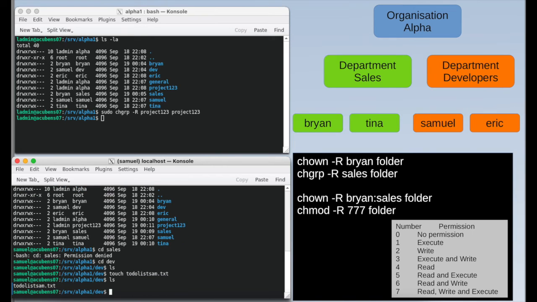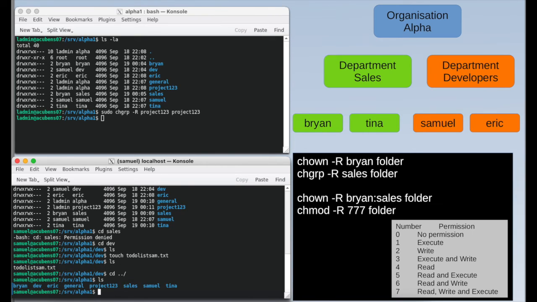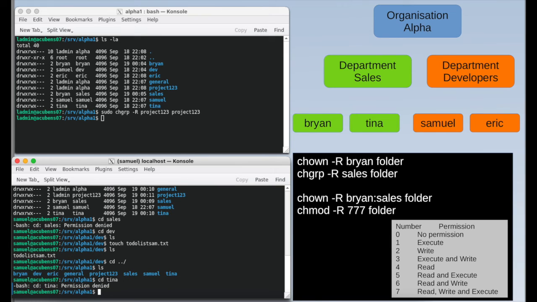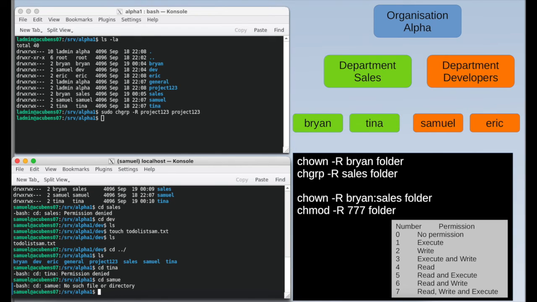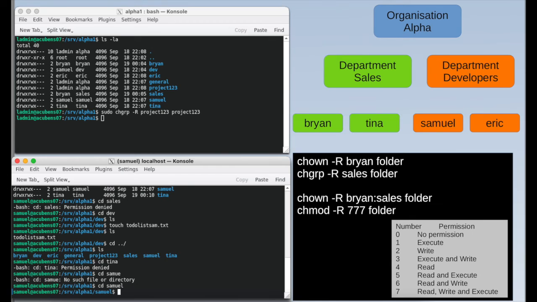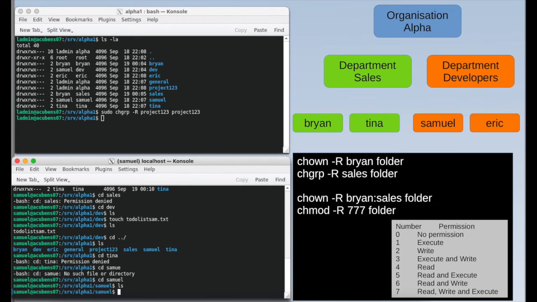Let's check. Yes, the file is there. So now we go up one level into the companies folder. You shouldn't be able to go inside Tina's folder. He should be able to go into his own folder. We create a file here, own notes.txt.